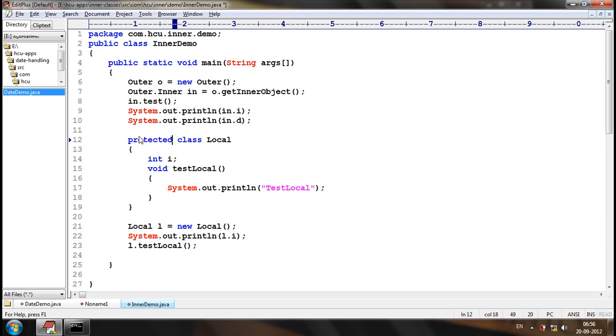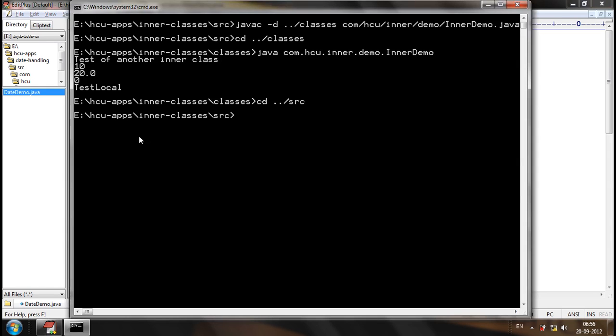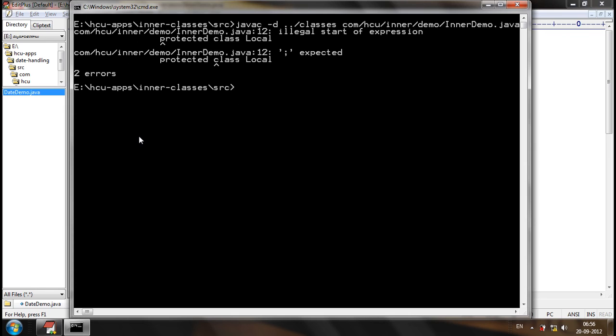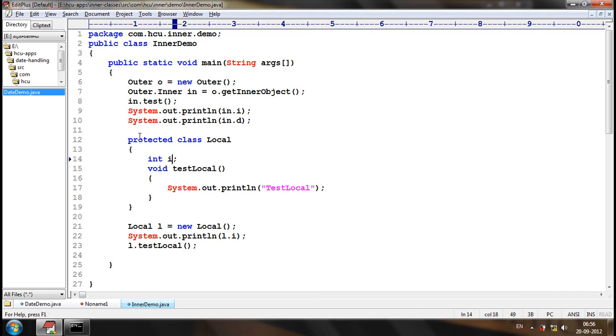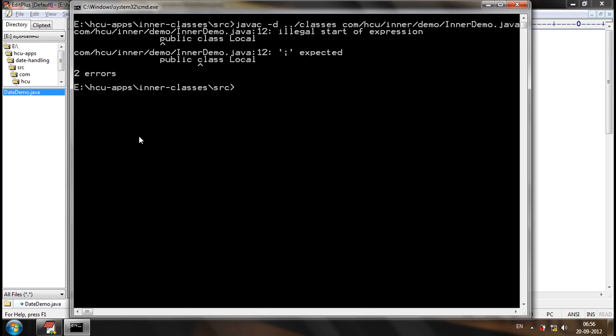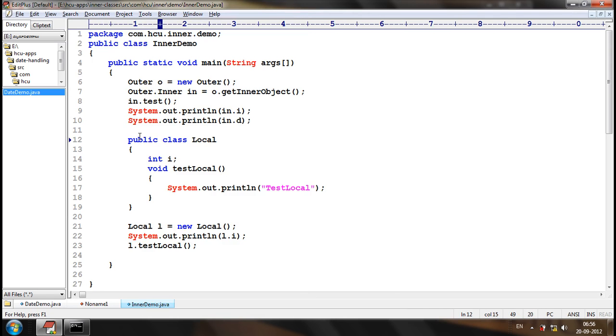Let me keep a protected access level for a local inner class. Let us see whether it is possible or not. Is it possible? No. If I keep public, then also it will give a compile time error. So for local inner classes, we should not give any access level explicitly.